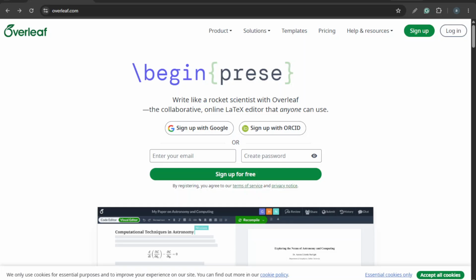Today, I'll show you how to create an Overleaf account, a crucial step if you're looking to dive into the world of online LaTeX editing. Overleaf is a popular platform used by students, researchers, and professionals for creating and collaborating on LaTeX documents. Let's get started with setting up your account.